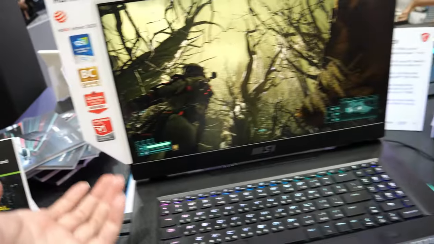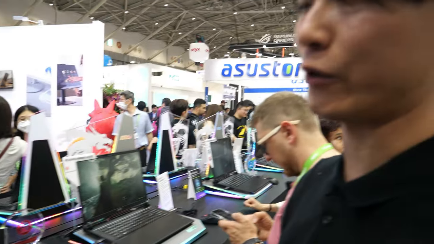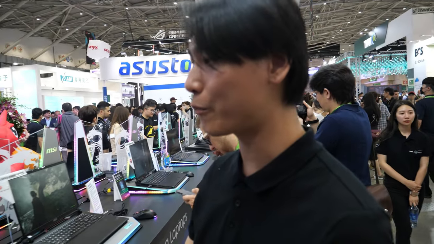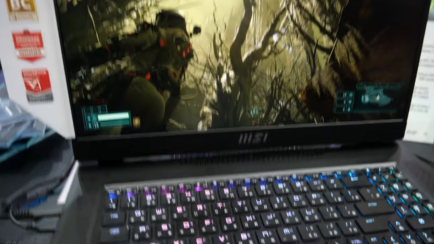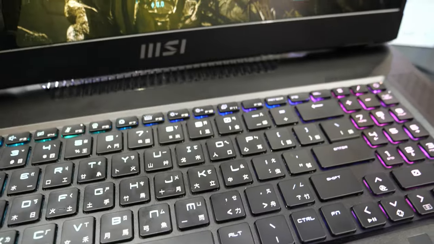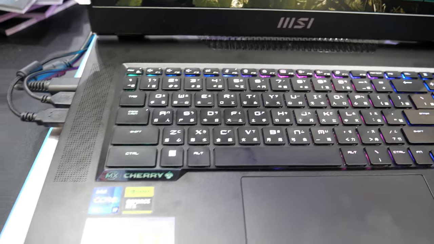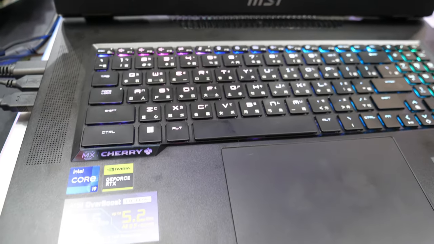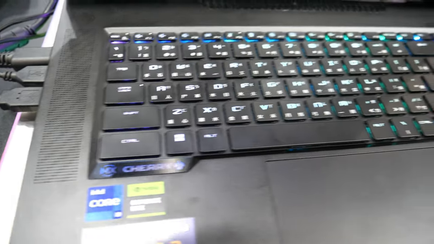So it's an upgrade on the previous generation? Upgrade on previous generation. What's the main upgrade? The main upgrade, of course, would be the GPU, because the previous generation was the 30 series, and now we've upgraded to the 40 series, which is the 4090. Is there any more powerful GPU in the world for laptops? Currently, no. This is the most powerful one.